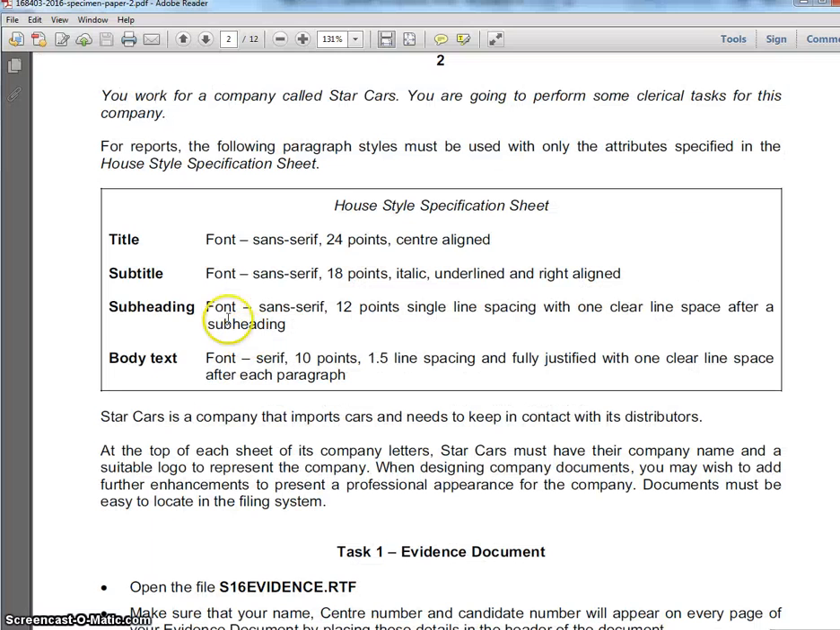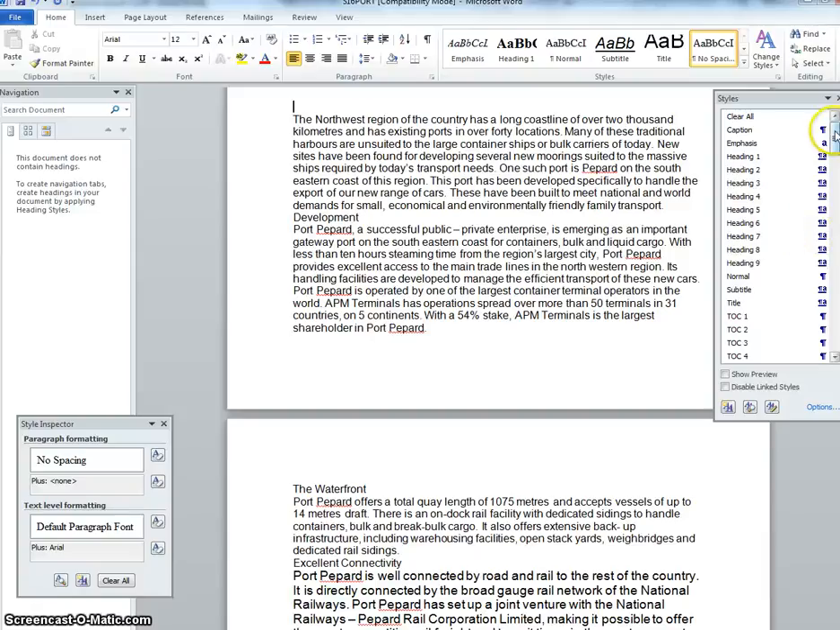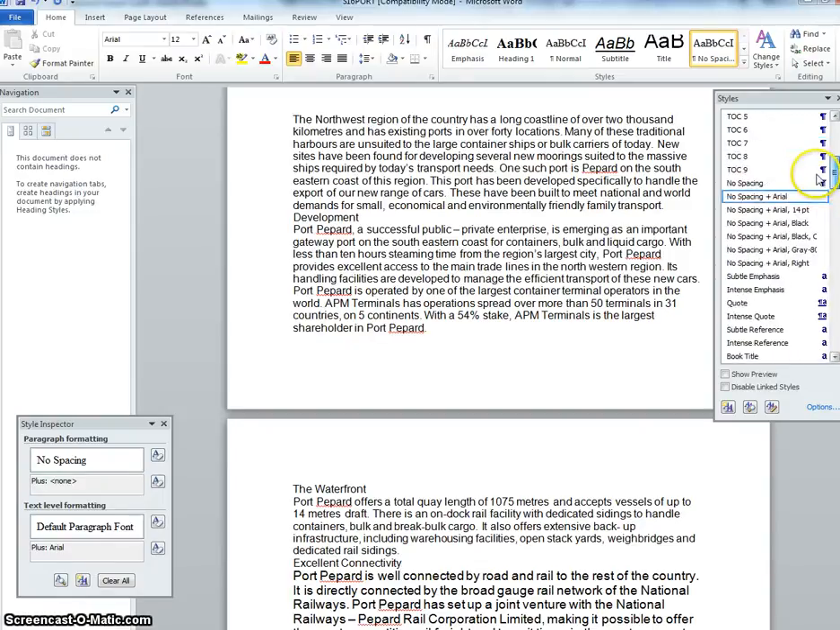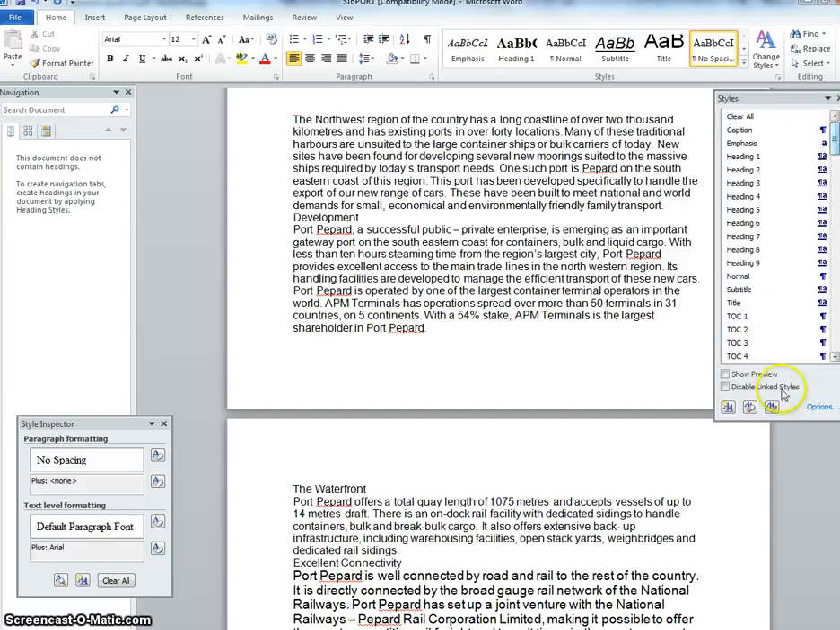So you need to do that for the subheading and body text. You should be able to find in your little space here something called subheading and body text. So body text is there. Let's have a look, see if subheading's there. If subheading's not there, you can try and create it. Let's have a quick look. Headings, heading. So we might have to create that one. So let's have a look, see if we can do that.